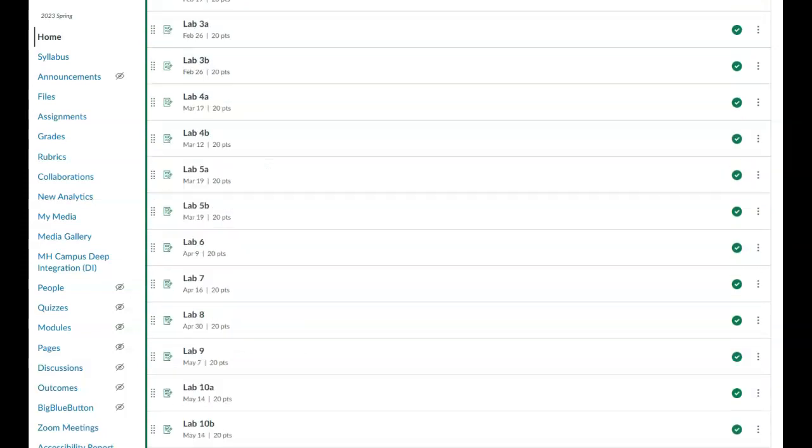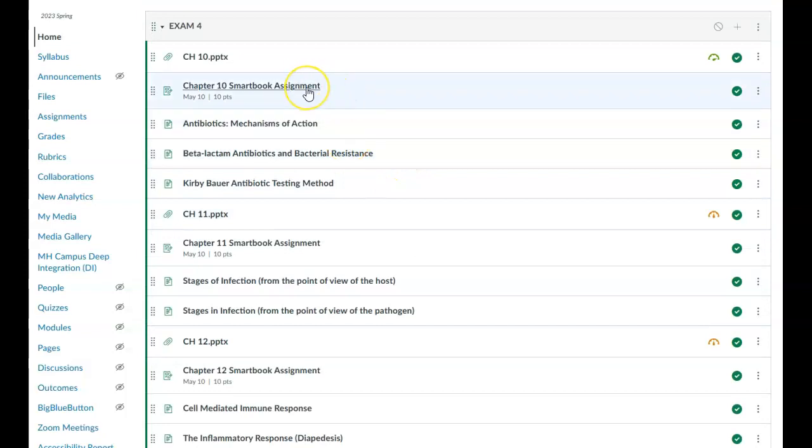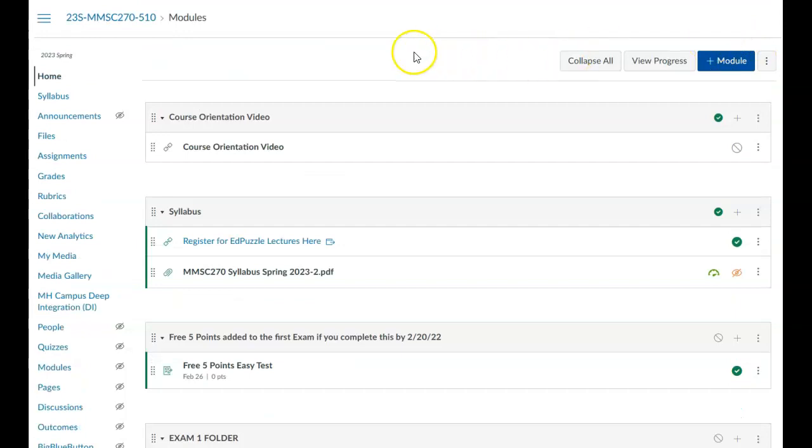Whereas the chapter SmartBooks are little graded assignments for each one. So that's the only difference. There's nothing else different from the first part of the video.